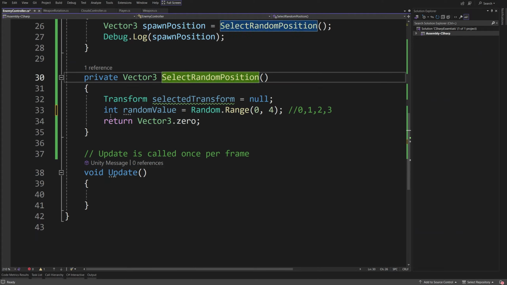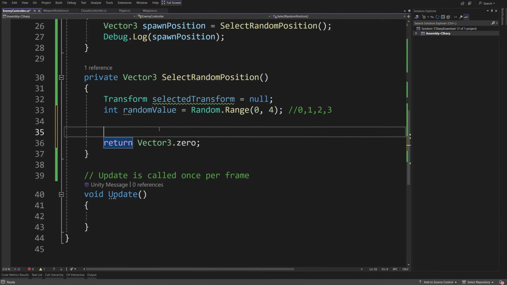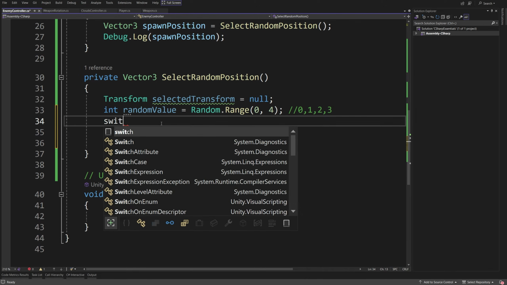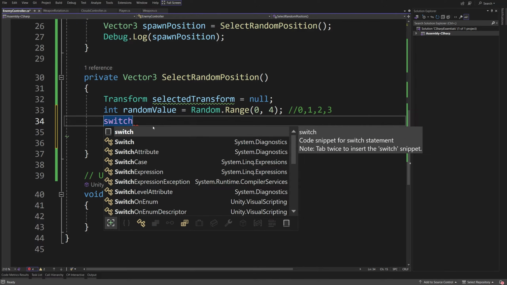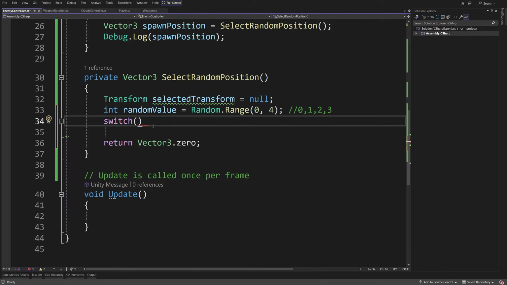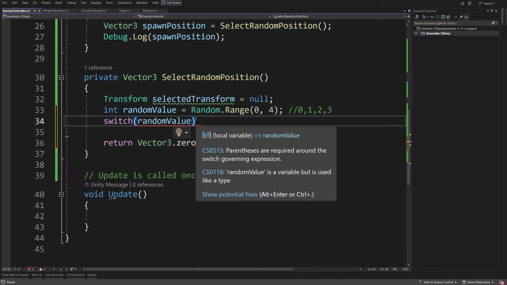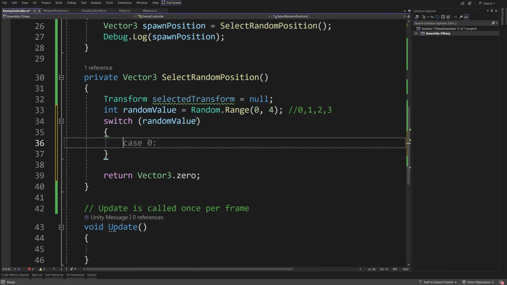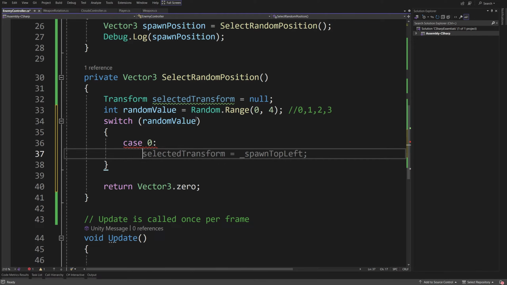So back in our script, just above the return line, we are going to create a switch statement and open parentheses. Here we are going to type randomValue, because this is our value that we need to compare. We're going to open curly brackets and type case, and first type the condition. So what is the condition? Well, randomValue can be 0, right? And we are going to add a colon and press enter to create a new line. And here we are going to define what we want to do.